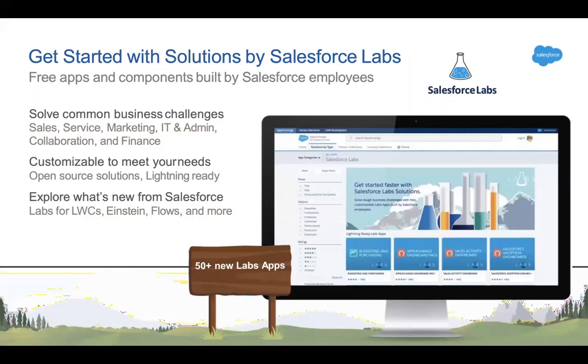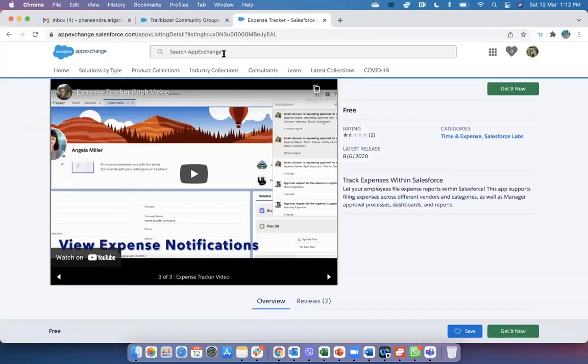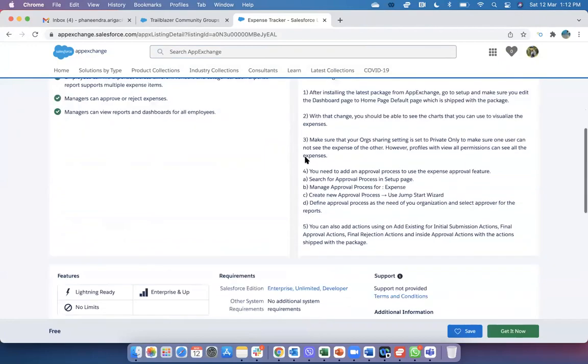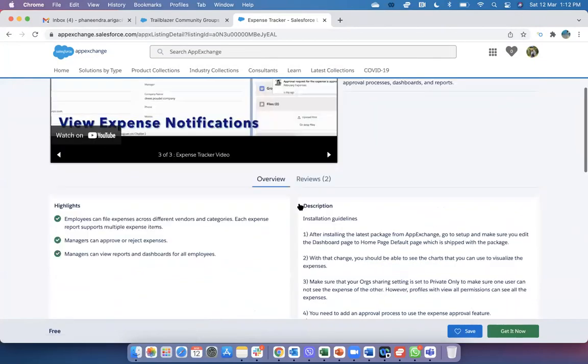Then they build an app for you, and you can find those apps directly under Salesforce Labs. If you go to this, this is one of the Salesforce Labs apps. If you click on Salesforce Labs normally, where is this link?